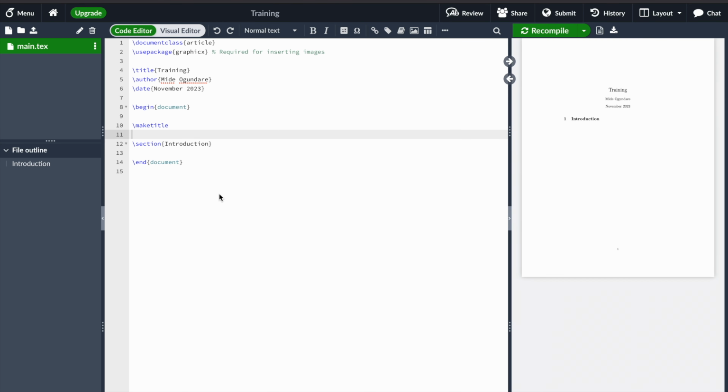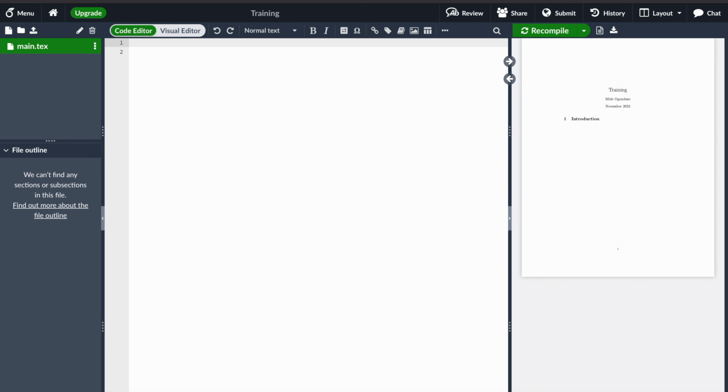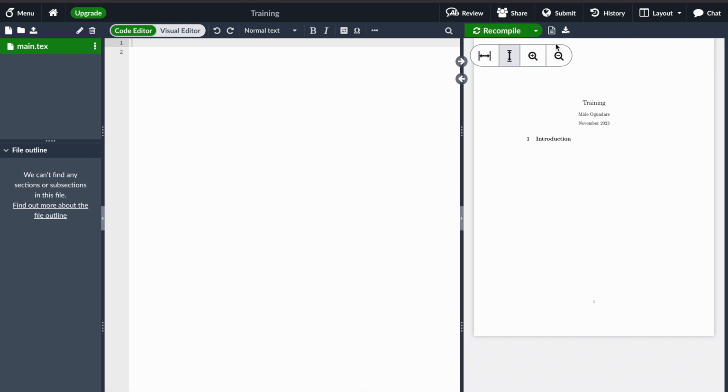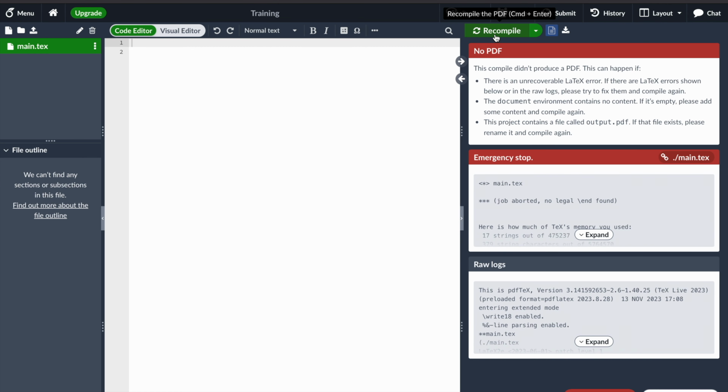So let's start writing. I would like to delete all of this and start on a clean and fresh page. I'll just adjust the page so we'll see what we are doing. Then I'll recompile to see that we don't have anything there.